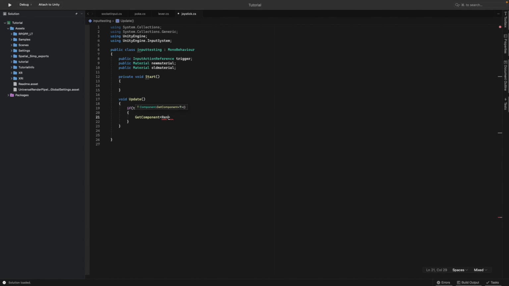So let's get the component renderer and change its material to the new material. If it's false, we're gonna use an else statement and get the renderer component, and change the material to the old material.